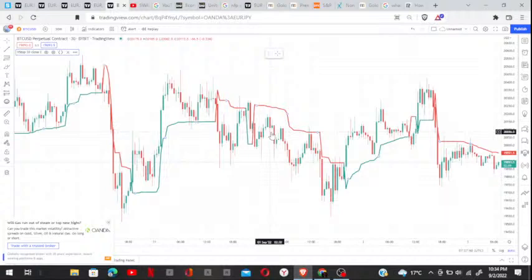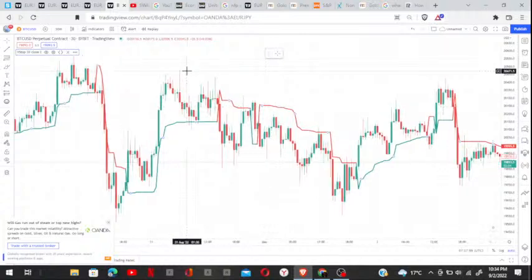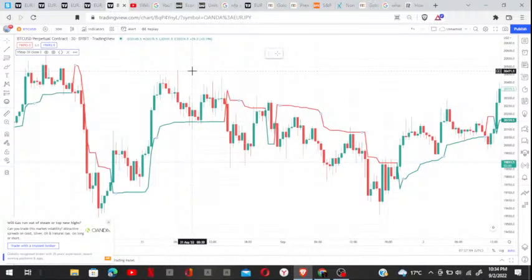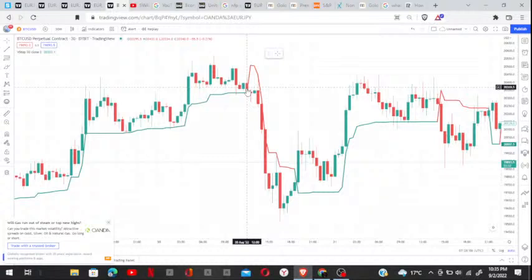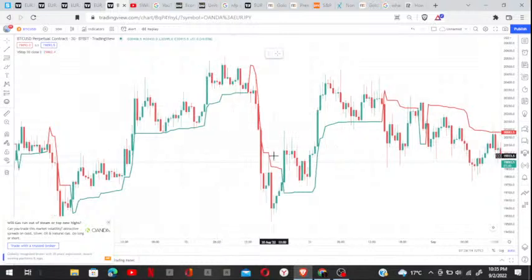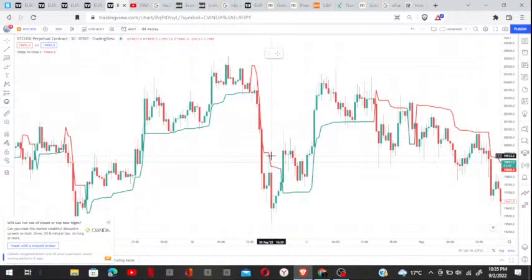Okay, so this is how the 20 and 2 looks. This is a bit simpler. If you find 40 and 4 a little bit complicated, you can use this one. So let me just give you an overview of how this works. Whenever you see this red line, that shows that there was a downward trend, and the green one represents buys, the red one represents sells.